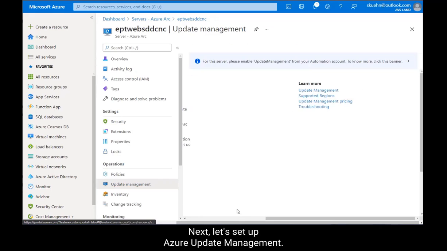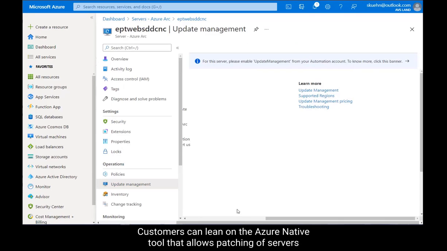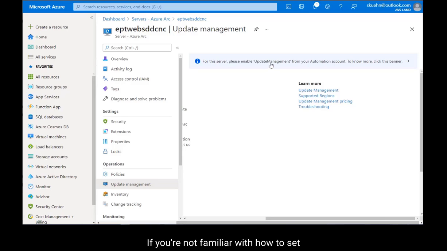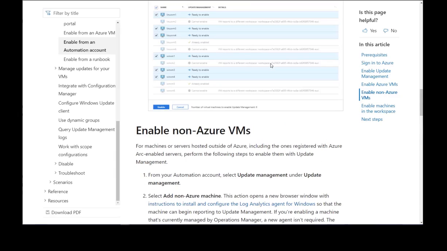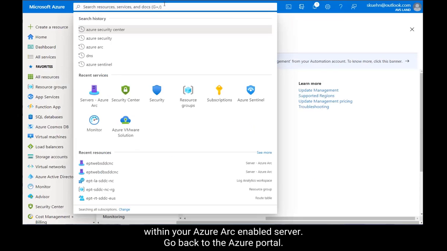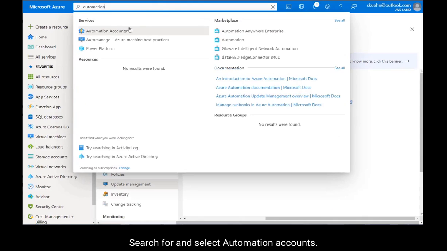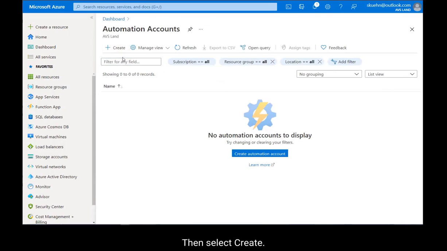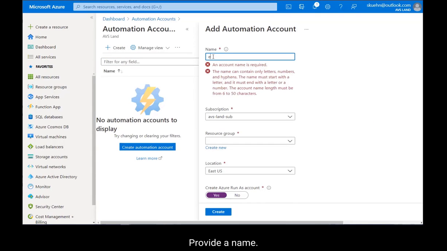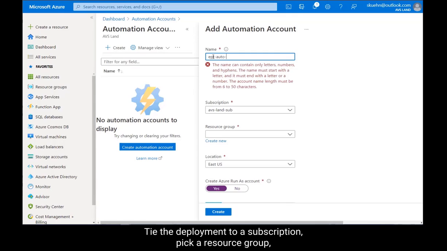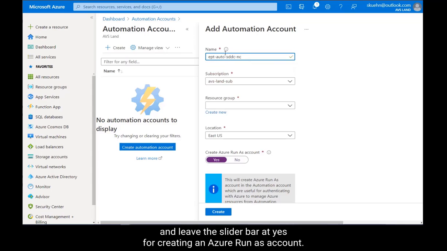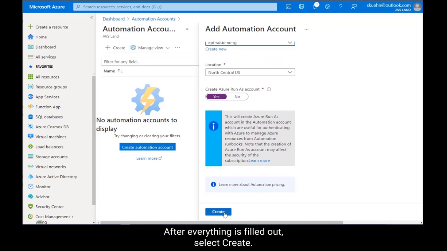Next, let's set up Azure Update Management. Customers can lean on the Azure native tool that allows patching of servers within Azure and Azure Arc enabled servers. This solution requires an Azure Automation account. If you're not familiar with how to set that up, click on the blue ribbon at the top within your Azure Arc enabled server. Go back to the Azure portal, search for and select Automation Accounts, then select Create. Provide a name, tie the deployment to a subscription, pick a resource group, and leave the slider bar at Yes for creating an Azure Run As account. After everything is filled out, select Create.